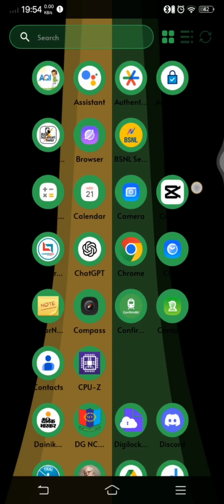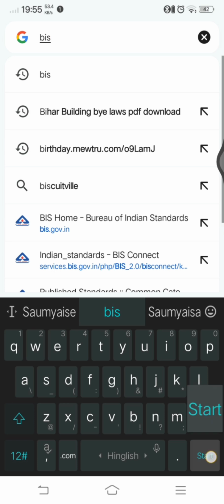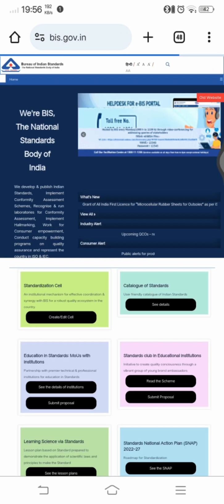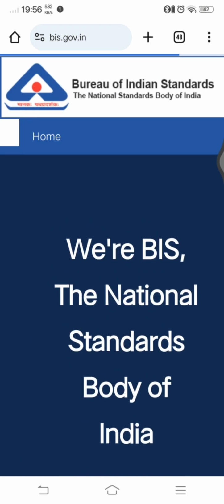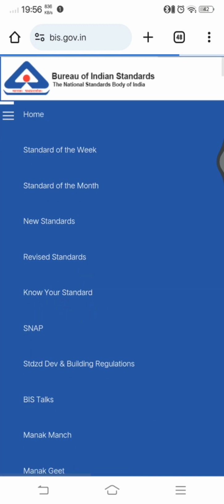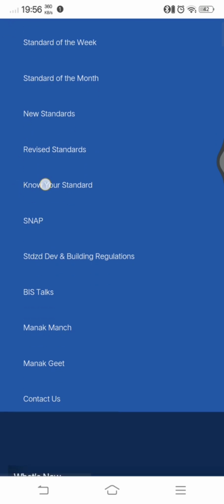To download a BIS code, we have to visit the browser. In the browser, search BIS. Go to this BIS, Bureau of Indian Standards. So we have to go to "Know Your Standard."